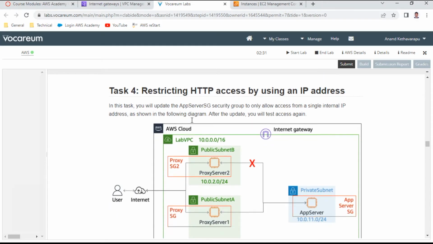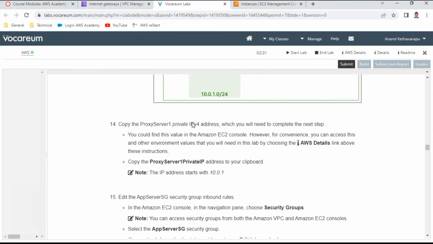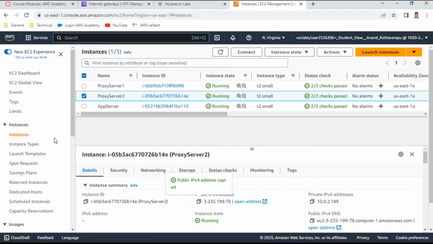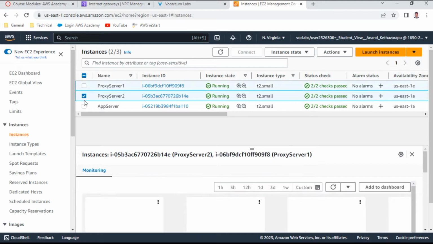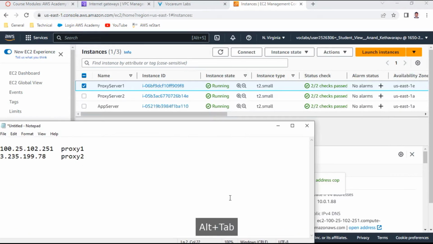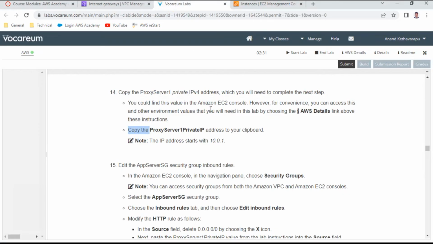So now task number 4, restricting HTTP access by using IP address. So let us learn about that. So copy the proxy server private IP address in your clipboard. This is proxy server 1 IP address. See this is proxy server 1. This is your private IP address 10.0.1.88. Copy that. So here, this is your private, this is your public. Okay, this is point number 14.